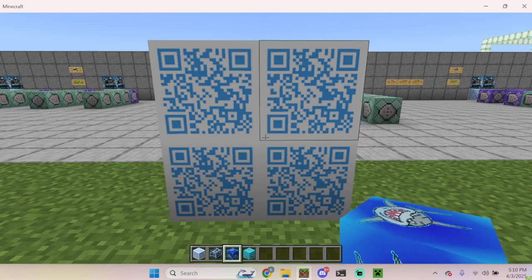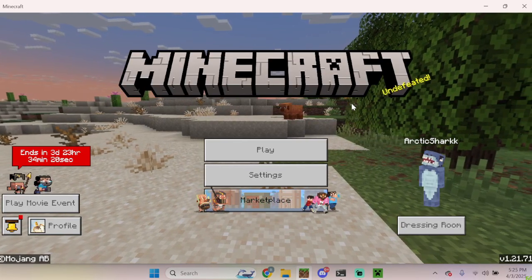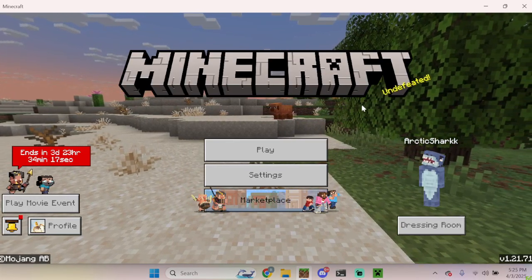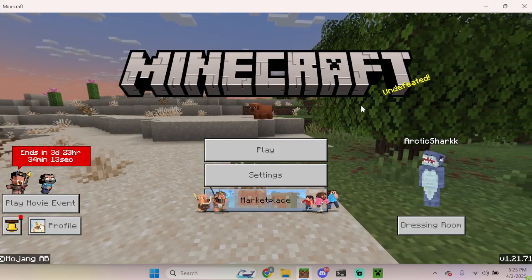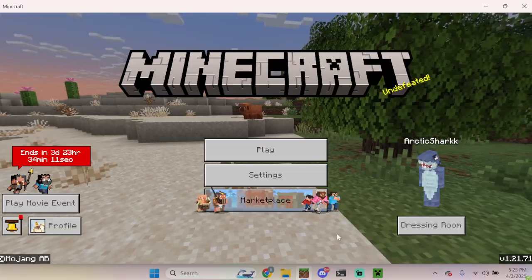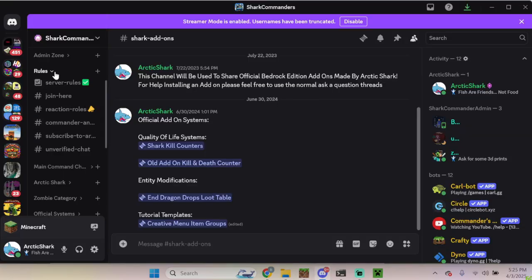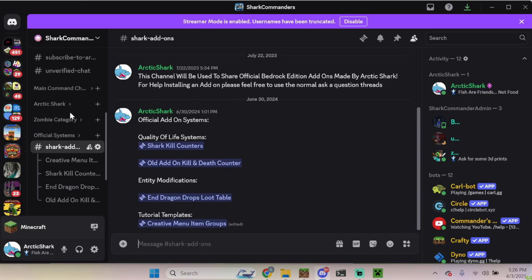We're going to switch out of game here. So the next thing we're going to do is navigate over to that Shark Commanders Discord, where we can download the add-on template. You can use the link in the description, or you can use the QR code that was in-game there. And you're going to be presented with a few different channels here. The first thing that you're going to want to do, if you want to be part of the community, is hit join here, where you can get into the main parts of the Discord. But if you don't want to do that, I totally understand.